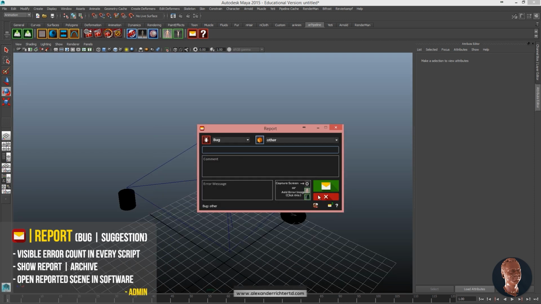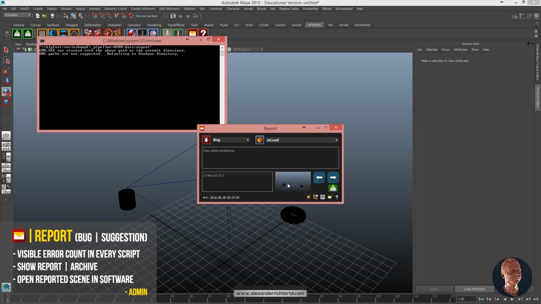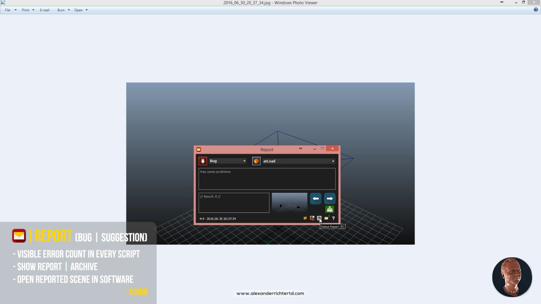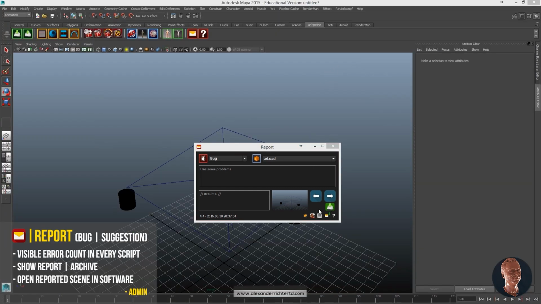Every administrator can change report to status report, remember to reuse. Here he can see the mentioned title, comment, error message, and open up the image. He can also see who has sent the report and which scene he had opened at that time. With a click on the software, he can open up the scene for a better understanding of the problem.